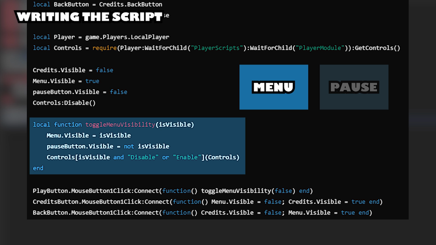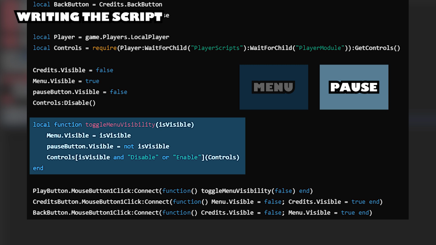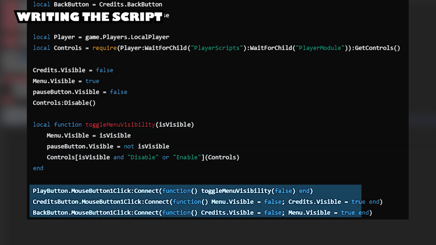The menu page and pause button will alternately appear. There is no way to appear together. And use it to set player controls. Set the function of the buttons.